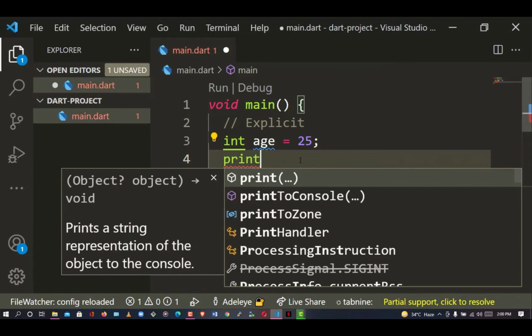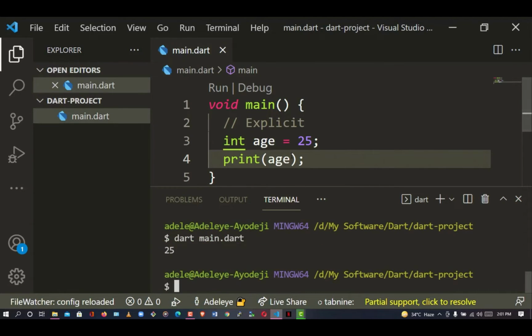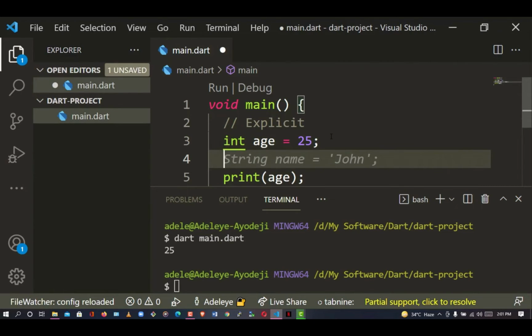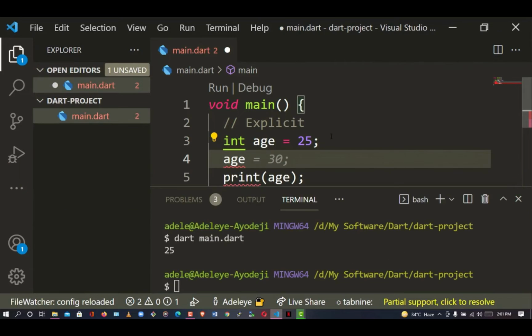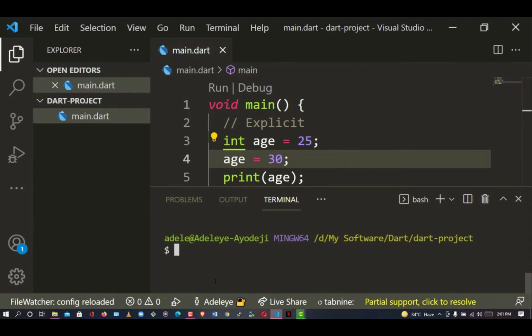So print age. Now save that, come down to the terminal section, and run it now. So that's main.dart. Okay, so now we have 25 working very fine. Now let's override the age. Age equals 30. Save it, then type clear to clear the terminal. So clear, enter. It will clear the terminal.